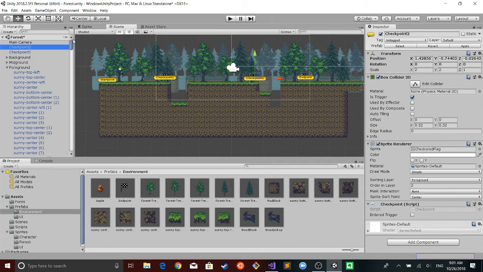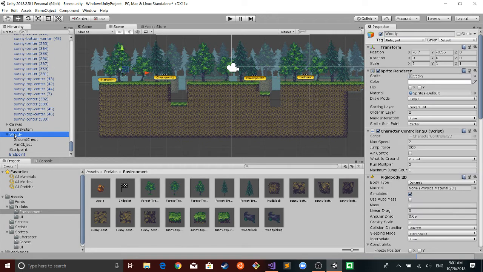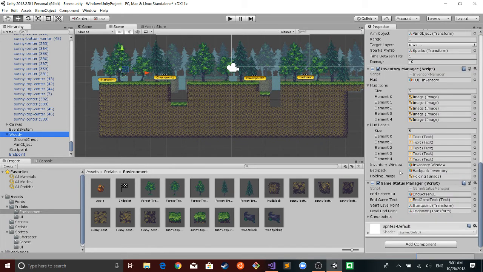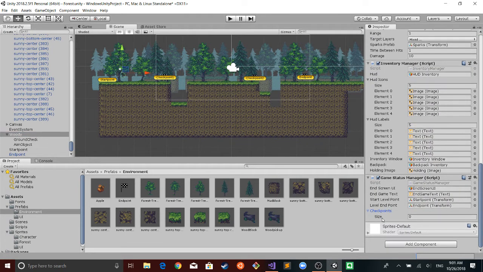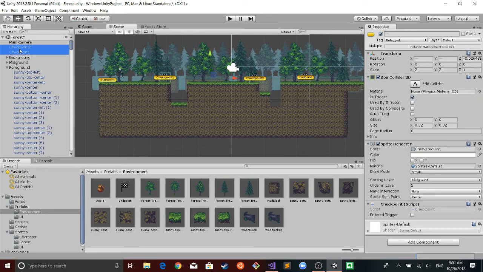So I'm going to come back to the player. Here I have my checkpoints enabled. I'm going to make this a size 2 because I have 2 checkpoints. Let's see, these got moved up here. I just want to move these down to the bottom, just for keeping all the checkpoints grouped together.